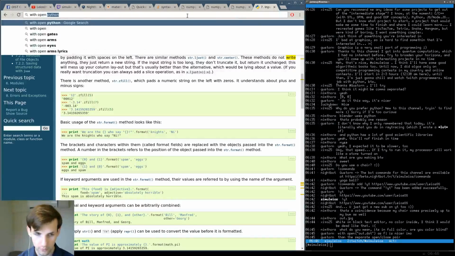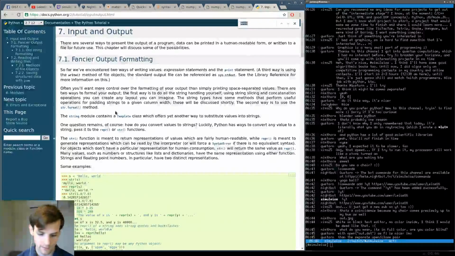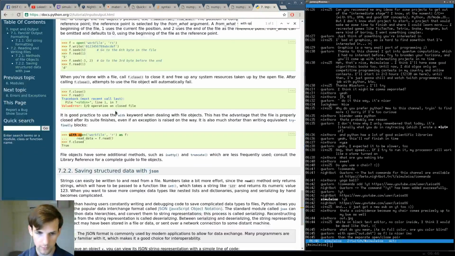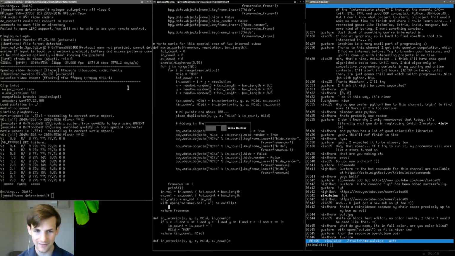With open, Control F with open, here we go. Read data equals SF. I want to do output though. One second. F.write, thanks. So we're going to do outfile.write. And I guess we just write the three of them. So I guess we'll do invol, xvol, and volume ratio.